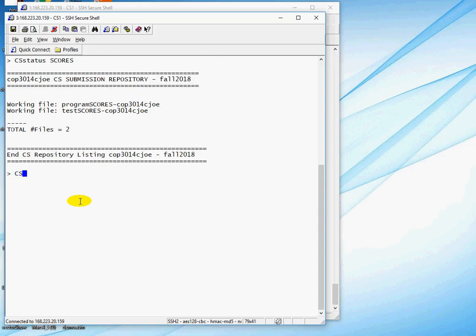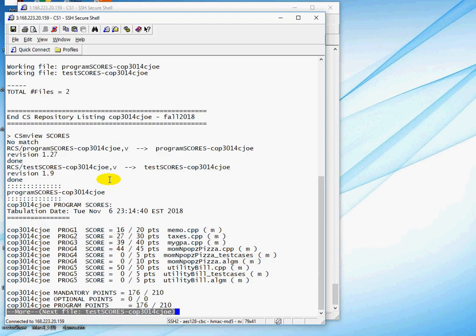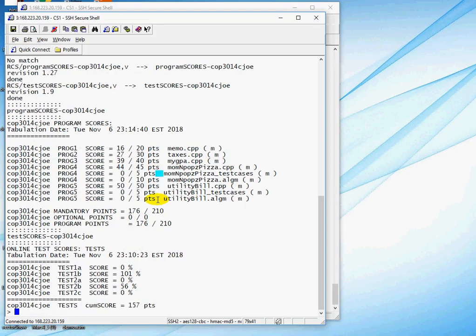For example, if I want to see it, I can say CSM view scores. It will show me what's in each of these files one after the other. So first I see the program scores, and from it you see all the programs, what scores you earned, and the maximum value. You will also see that some assignments are mandatory, some are optional. In this case, everything is mandatory. So we see that you could have earned a total of up to 210 points, and this person, namely me, only got 176.